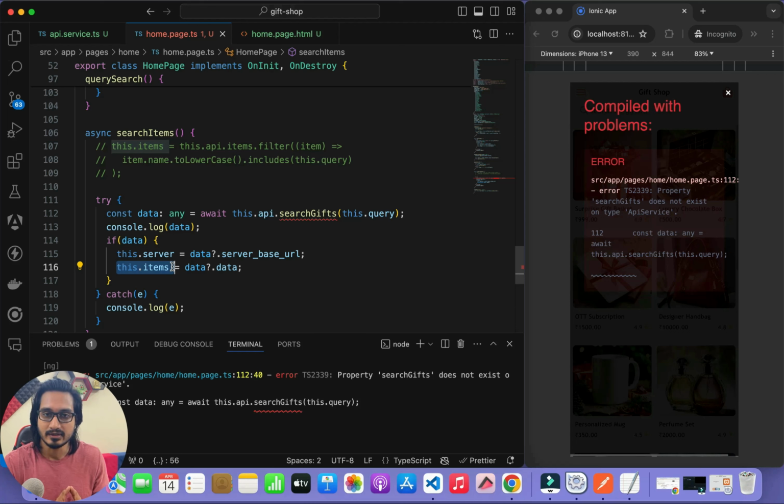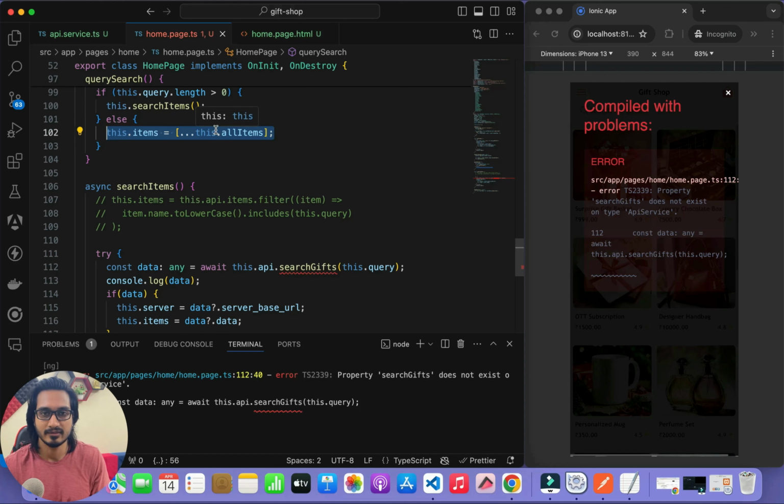I'm just updating the items here, and whenever required, like I have done here, if you do not have anything in the search one, then it will take the value of all the items. Okay, that is what I'm doing. So be careful according to the request or according to the data that you have, manage these things accordingly.